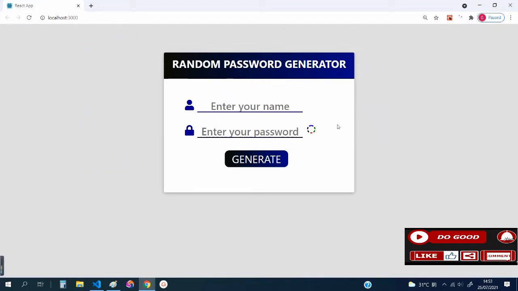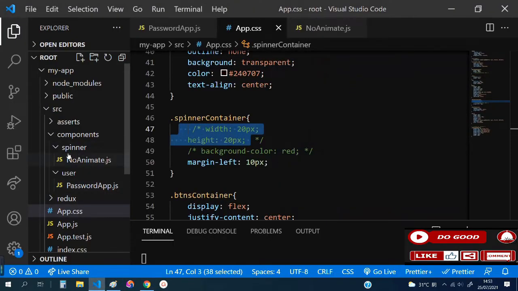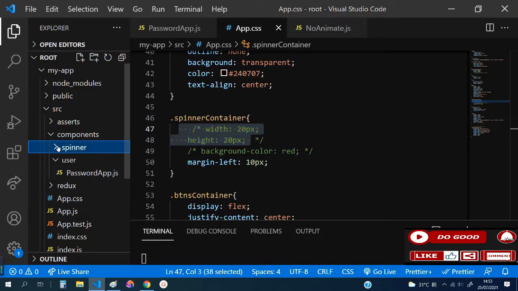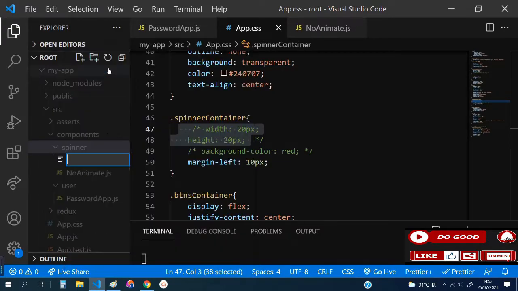So we create another spinner to do the same thing, but this time it's what? Animate. So let's see how to do that. Now we go to our spinner folder, create another spinner file, then call it animate.